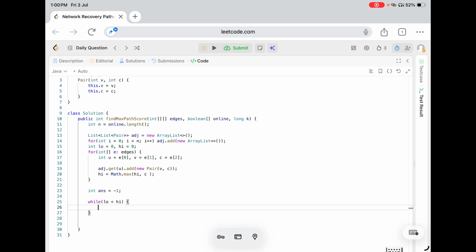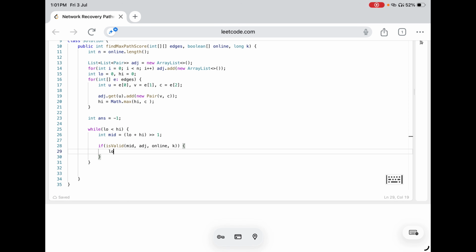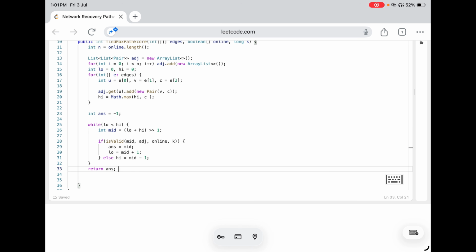Okay. So we find int mid equals low plus high. Next we check if this is valid. If our mid is valid, along with this we pass the adjacency list, we pass online, we pass k. If it's valid, then what do we do? We check for the next higher, so low equals mid plus 1 and we update our answer, answer equals mid. If it's not, we do high equals mid minus 1, and we check for a lower value. Then we return the answer. This is our binary search.